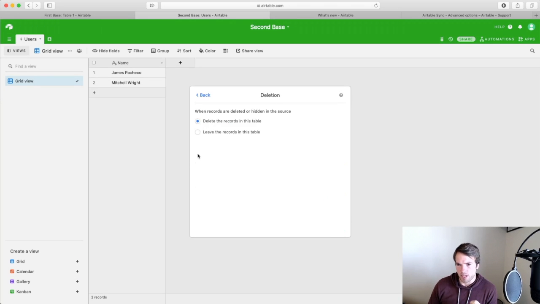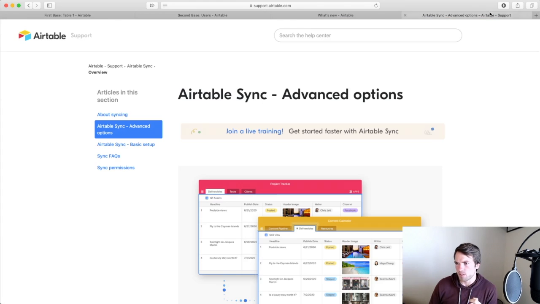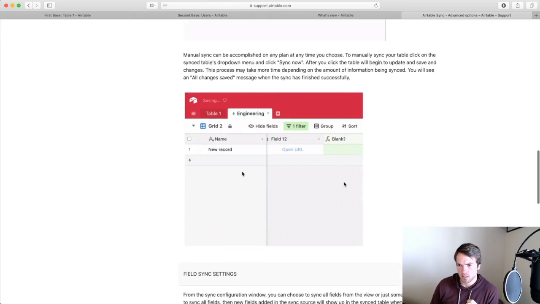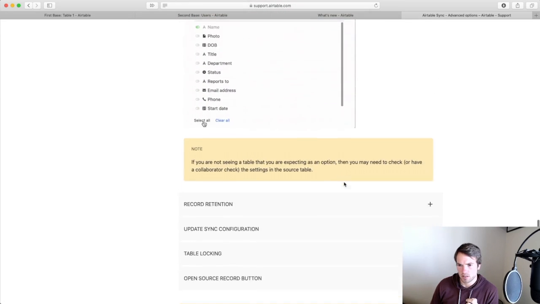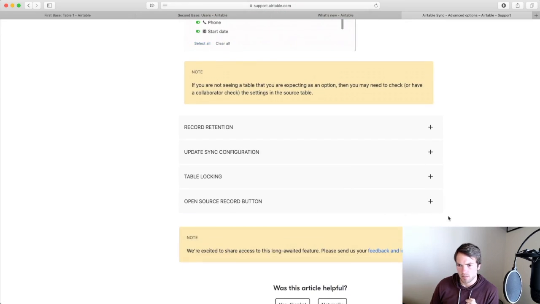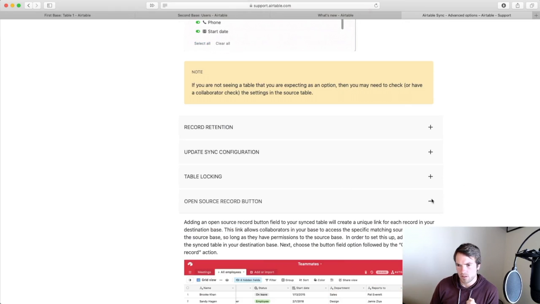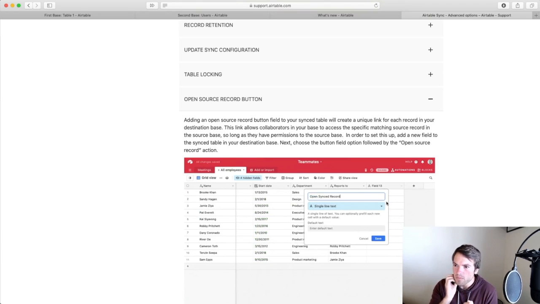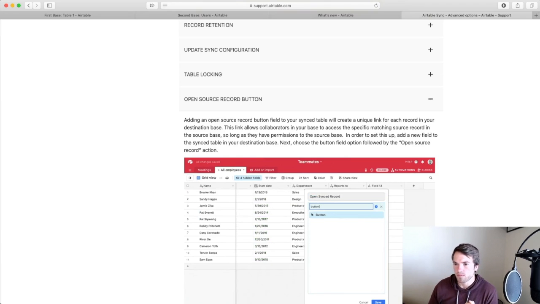And then delete records. So you can choose to leave all the records in the table even when they're deleted in the source, which could be useful, I think. There is something in here about keeping track of that. Let me see. Open source record button. Oh, that's nice.